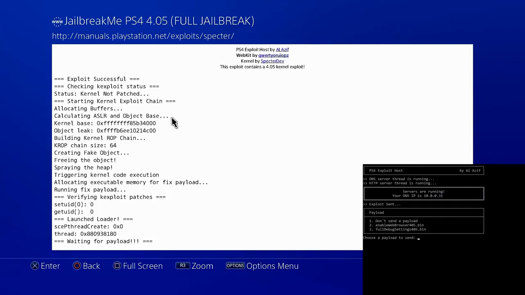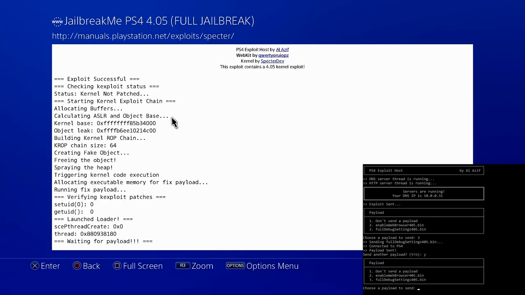So the first one I'm going to actually send is 3. Because we want full debug settings, you just select the corresponding number, 3 in this example. So we type in 3 and hit enter. So the payload has been sent, and while we're at it, we might as well send the web browser payload, so we're going to just type Y and enter.